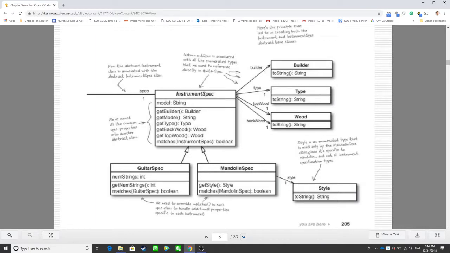So how do you think about this design? Which class is extending which one? Instrument is extending instrument spec. Is that what is happening between them? Guitar spec and guitar, guitar spec and mandolin. No, I'm not talking about the subclasses. I'm talking about the two abstract classes, instrument and instrument specification. How are they linked?